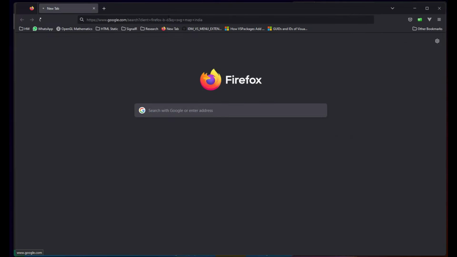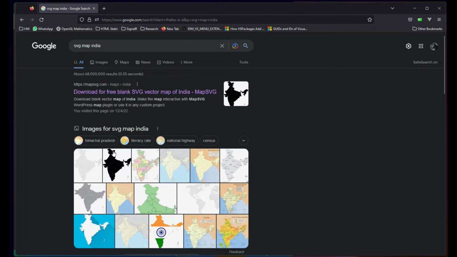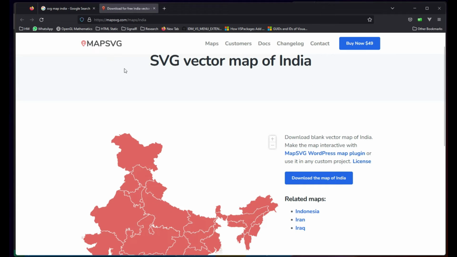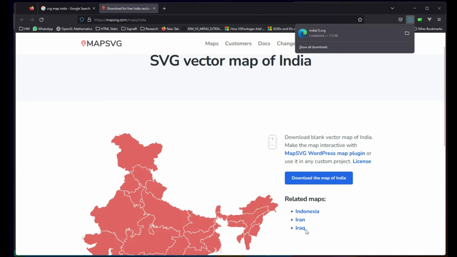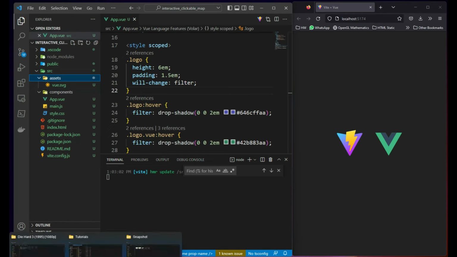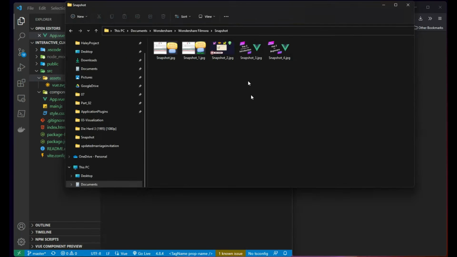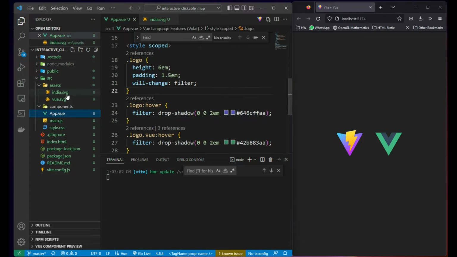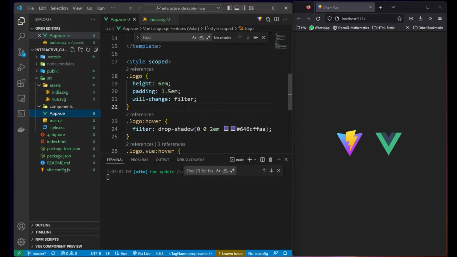SVG map India. Where we have several maps. I'll open up something. This is just again an example, so I will download the map here. You can have any map you want, Iran, Indonesia, Iraq, that's totally up to you. I've downloaded the map. The next step, I will bring the map to my assets from the downloads. Okay, from the downloads folder, I managed to bring the India map here. Currently, we will not do anything, but directly go ahead and use this India map and show how it looks here.